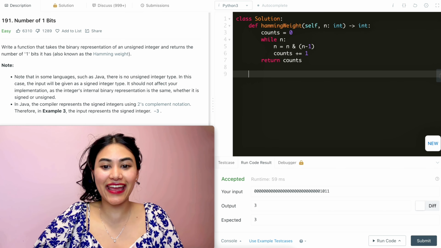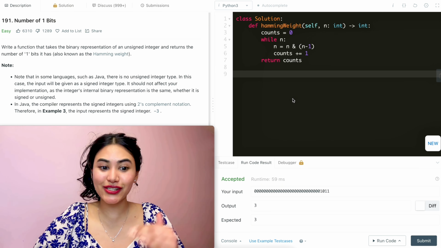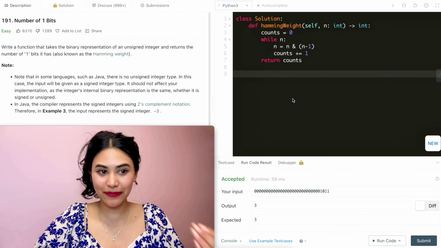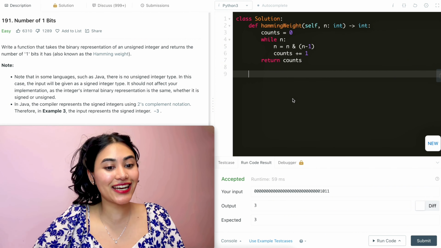So this is just a cool way to do this. I think it's a super neat trick. You probably will not need to know this, but it is super fun to implement. So we just went ahead and did number of 1 bits.